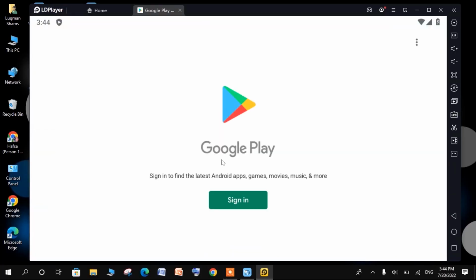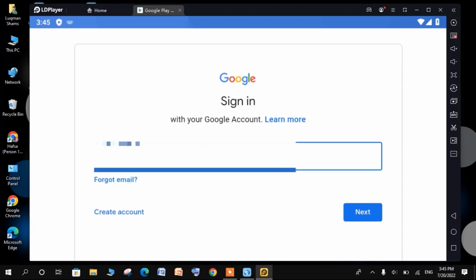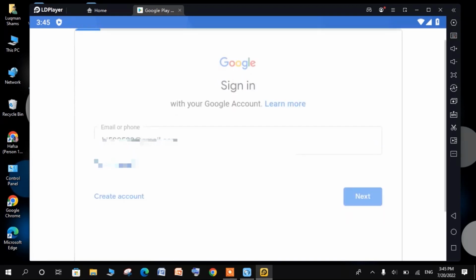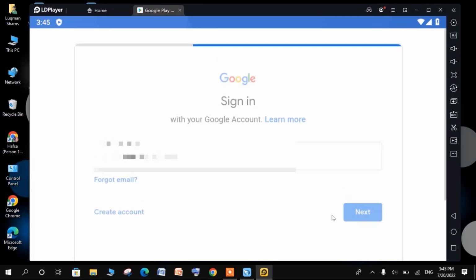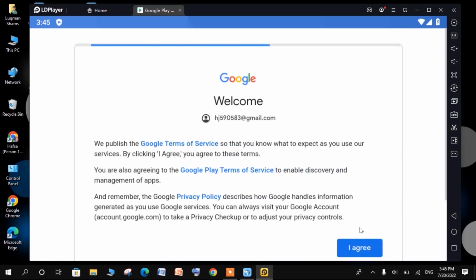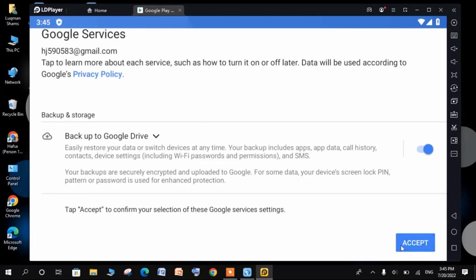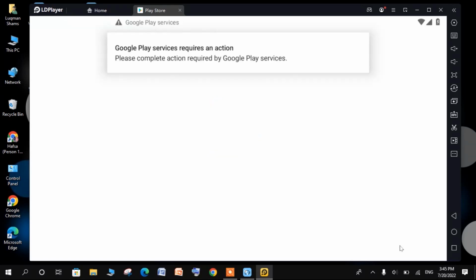Now open the Play Store and sign in. Enter your email ID. Also enter its password. Once it is completed, agree to all the options there. Now the Play Store is opened.